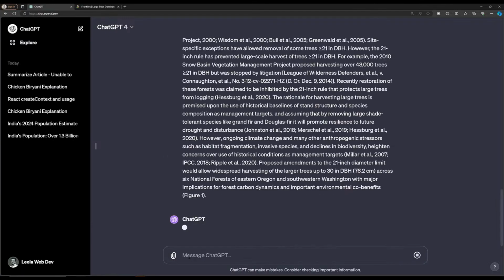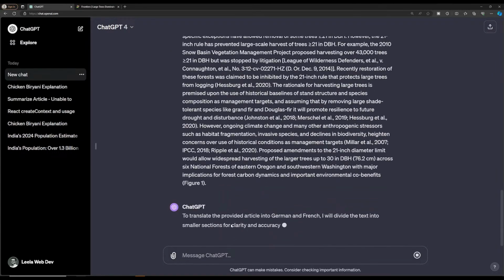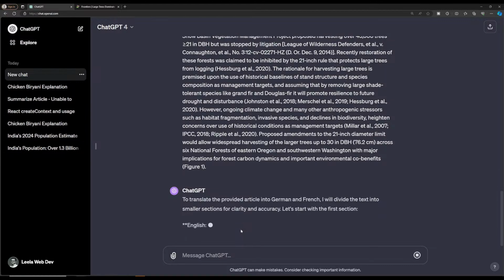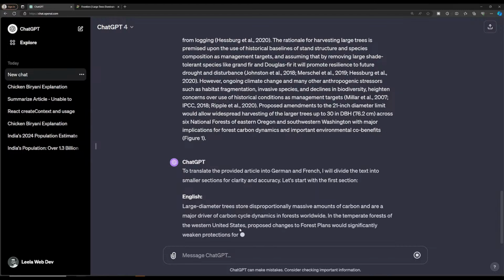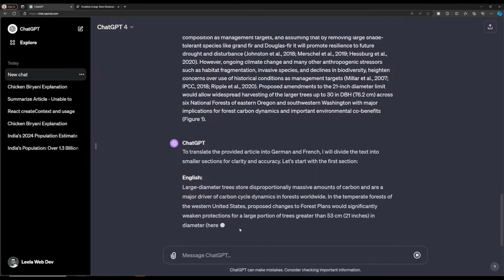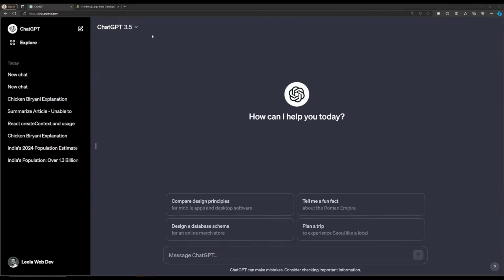Yeah, here let's see what will happen. So it will try to translate this word. It will develop sections, small sections, accuracy. So it is trying to translate it. In English it is trying to do it. So let it do. ChatGPT 4 is taking some time.